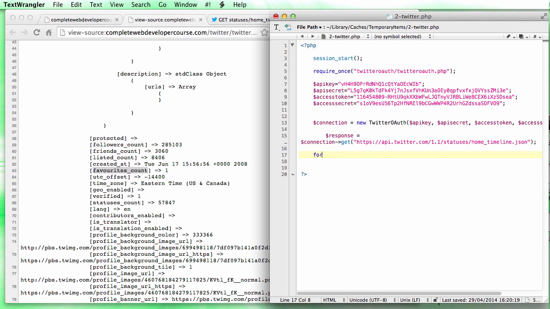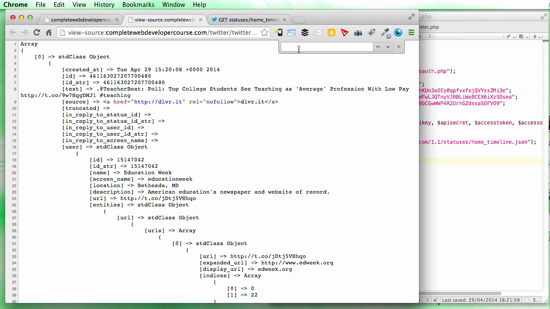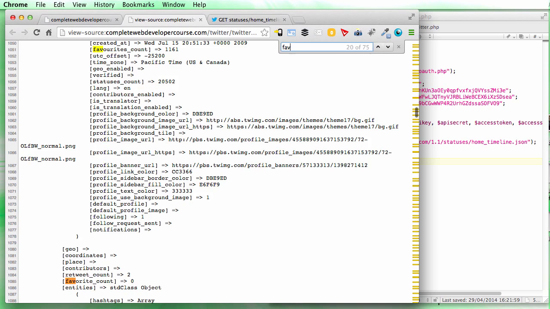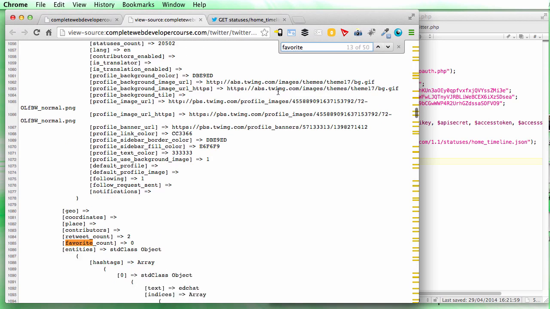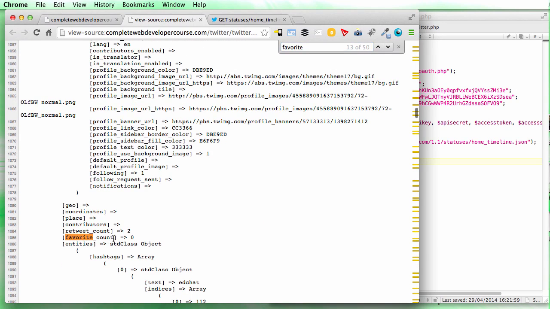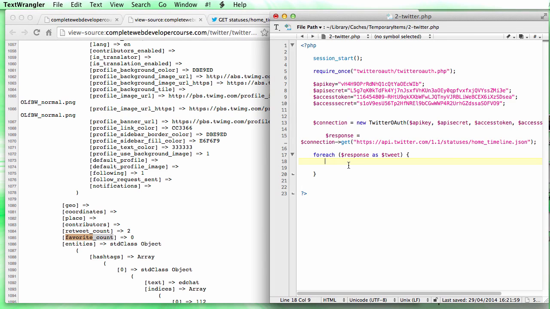Okay, the way I would do it is using foreach and response as tweet, because each particular object in this array is a tweet. So the value that I want is the favorite count here. So I'll copy that and then echo tweet favorite count.